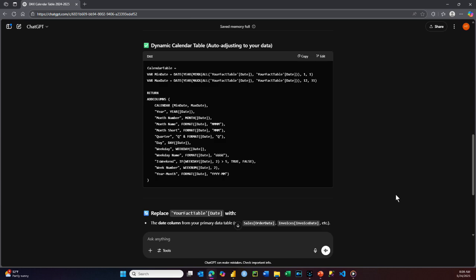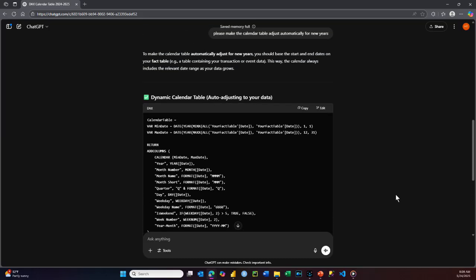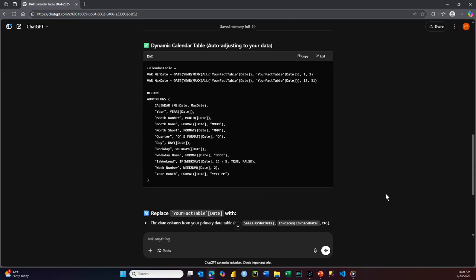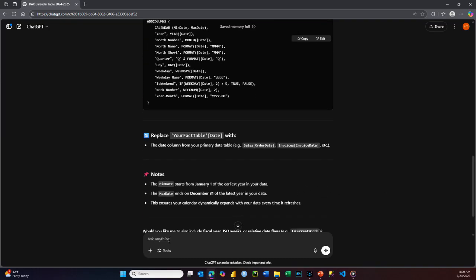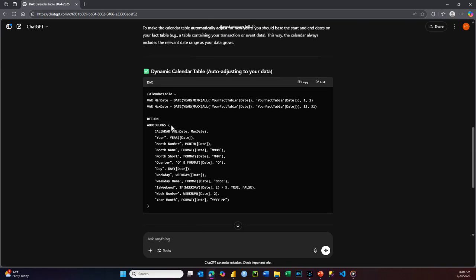It says that I should create variables to get the minimum and end date on my sales date table. So let's copy this. What this is saying is creating variables to get the min and max dates, reading the data in my table. So my sales date column, it's going to look through there, find the min and max dates, and adjust the calendar accordingly. So let's try it.